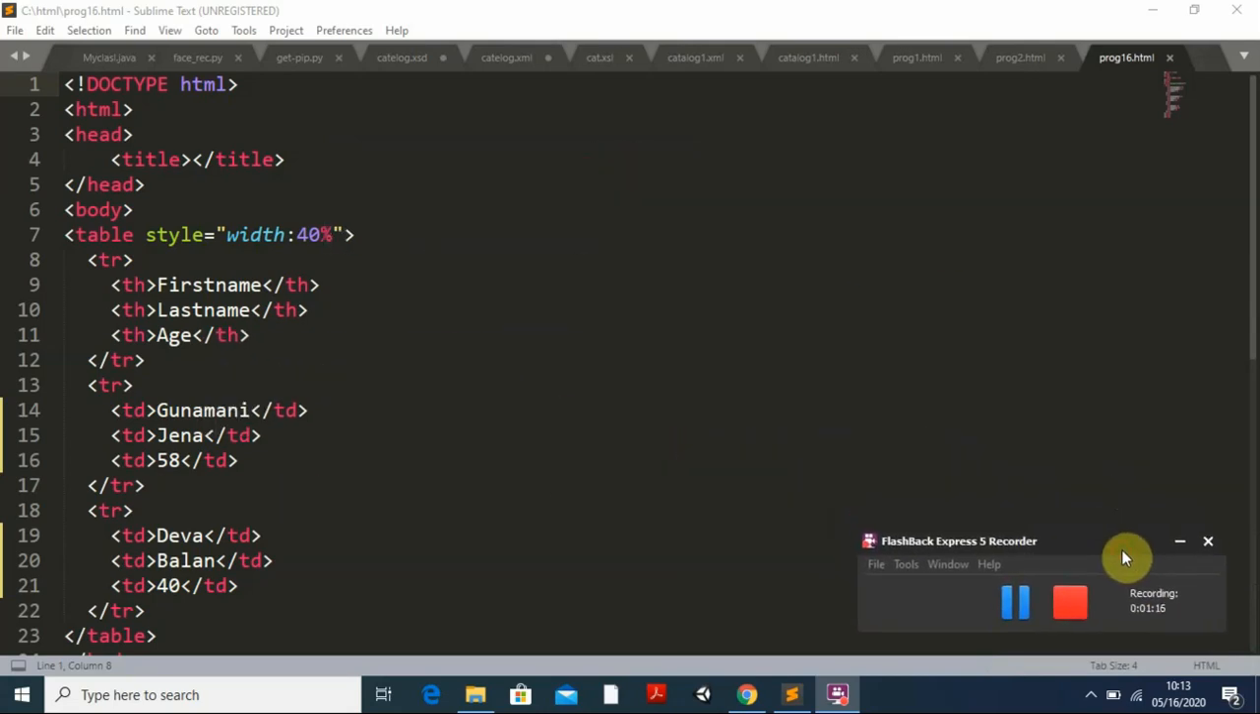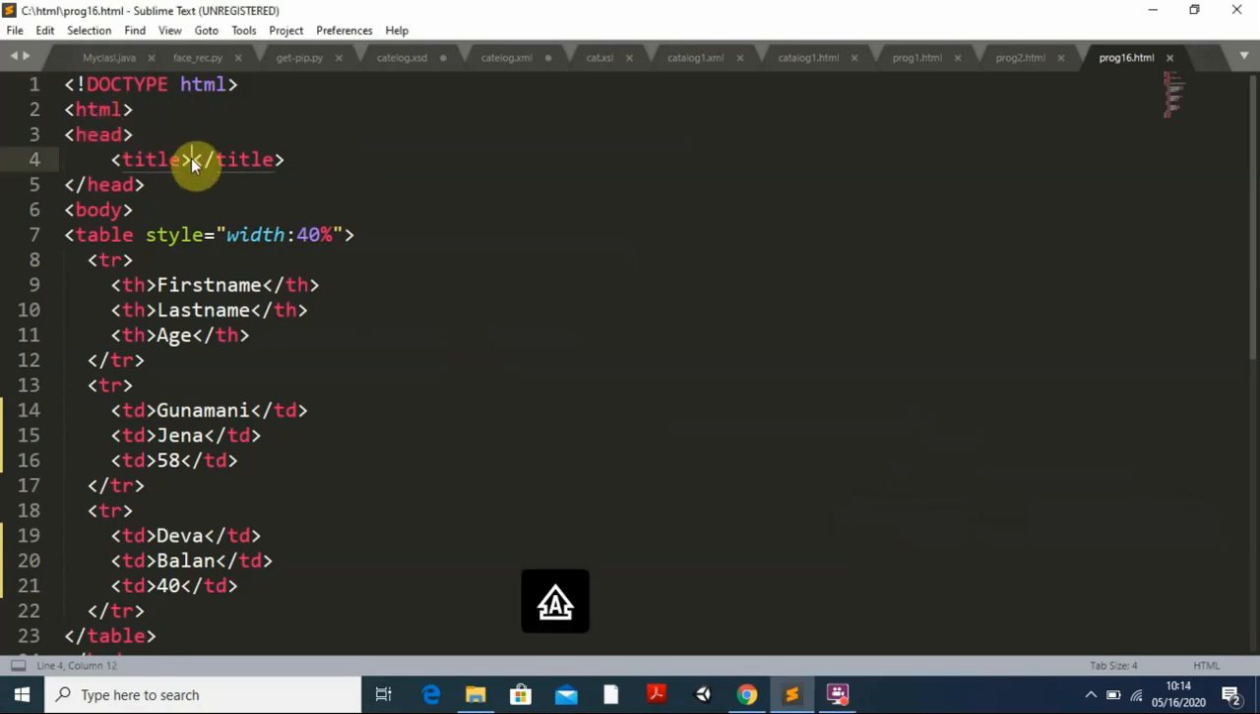Now we start with the opening tag, that is the less than sign, exclamation, DOCTYPE. Here it is HTML. Then we start with the tag html. We give the head. In the title we write "Creating a table", because it will be displayed. Then I put it under the title. Then I go for the body. Inside the body I need to create a table.